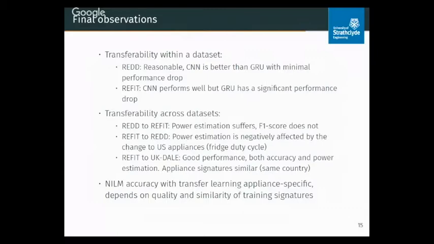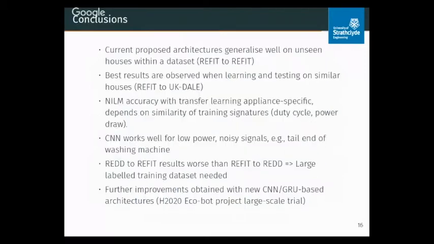REFIT to UK-DALE, the performance is pretty good. Obviously, these networks have not been trained a horrendous number of epochs. They're not the world's deepest neural networks, not that they have to be. So it's important to note that. But the performance is pretty good from REFIT to UK-DALE because they are very similar datasets, house styles, that sort of thing. So yeah, we're pretty happy with where this is at so far.